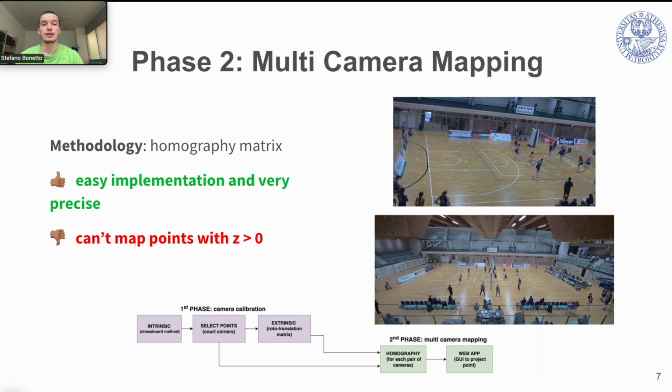The second phase aimed to map 2 projected points belonging to 2 camera planes that correspond to the same 3D world coordinate. In order to do that, we use the homography matrix. It has an easy implementation and is very precise for the plane we select.